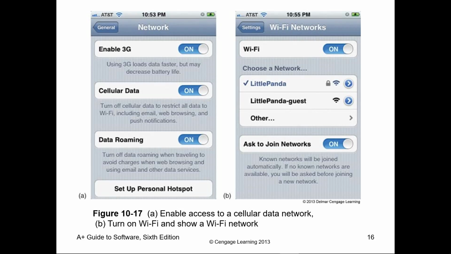Here's an example of an older iPhone that's on the AT&T network. You can disable the cellular data. You can disable roaming. You can set up hotspots. You can also turn on and off Wi-Fi depending on what you need.